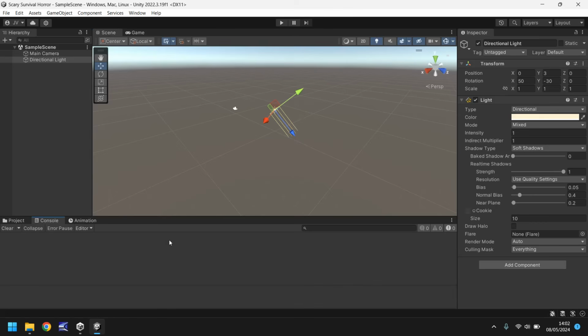Next to it, we have the console view. If you have errors in your game, it will be displayed here. If you have warnings in your game, it will be displayed here. If you want to print things from a script, it will be displayed here. It's not very interesting right now, but it will become very useful later on in development.